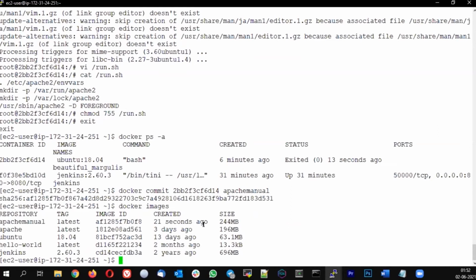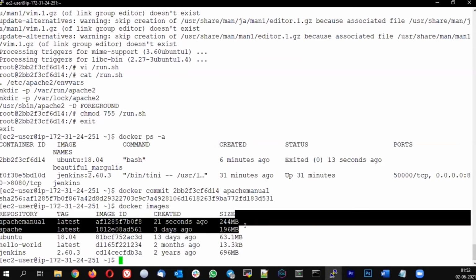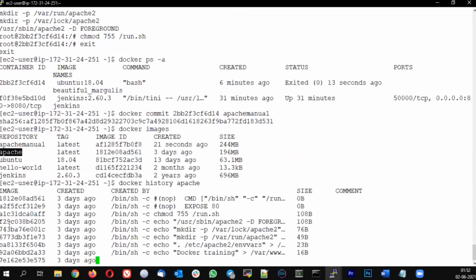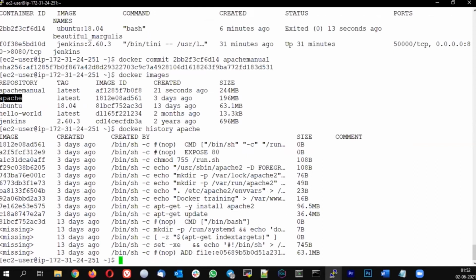Okay, but see the difference in the size. Okay, and also in the docker history command, you can see what I was referring to as a disadvantage.